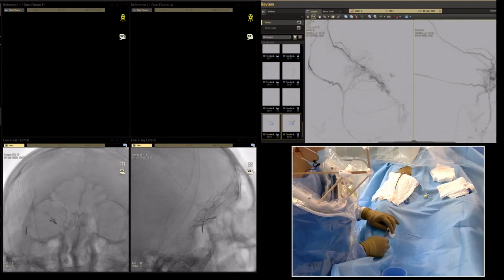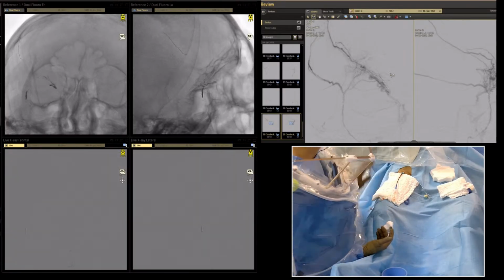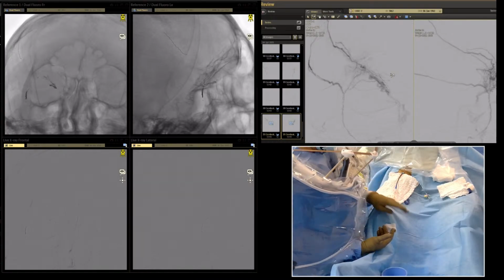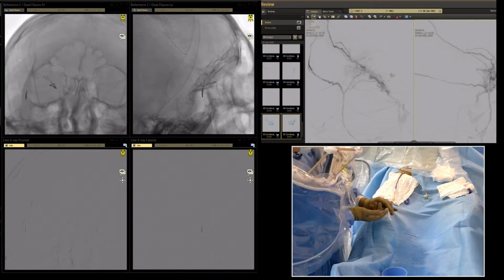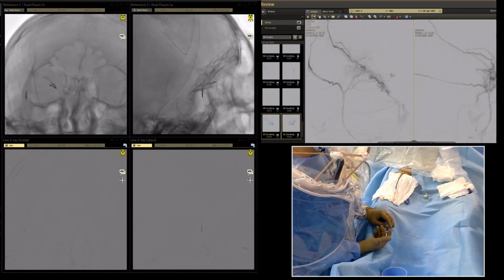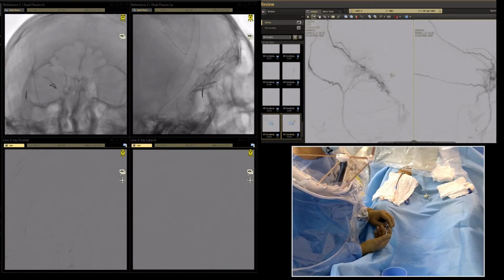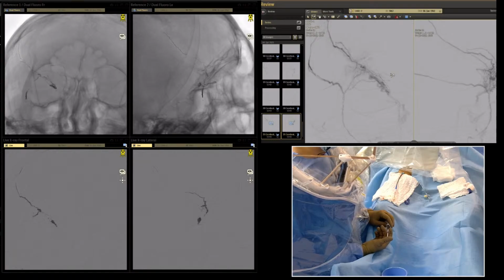Okay, thank you. It's quite comfortable to work under general anesthesia when you inject liquid embolic. Yes, then we'll start to fill the venous part. I will continue.